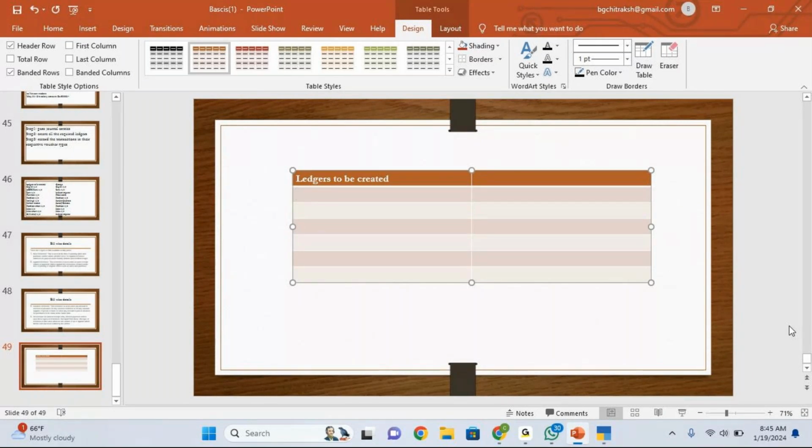So we have two ledgers here: cash account and capital account. But as I was explaining in the previous slide, Tally has already created two ledgers: cash account and profit and loss account. So we will not create cash account. We will be creating capital account.